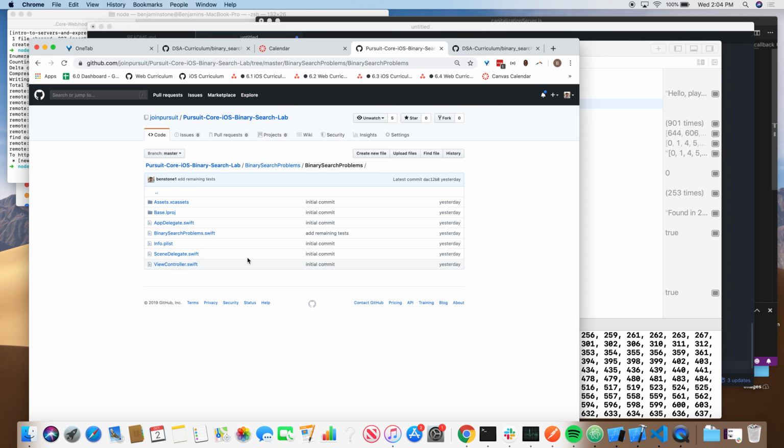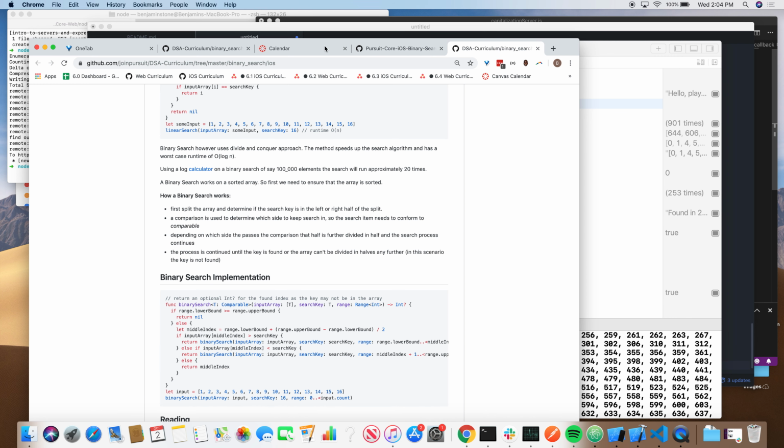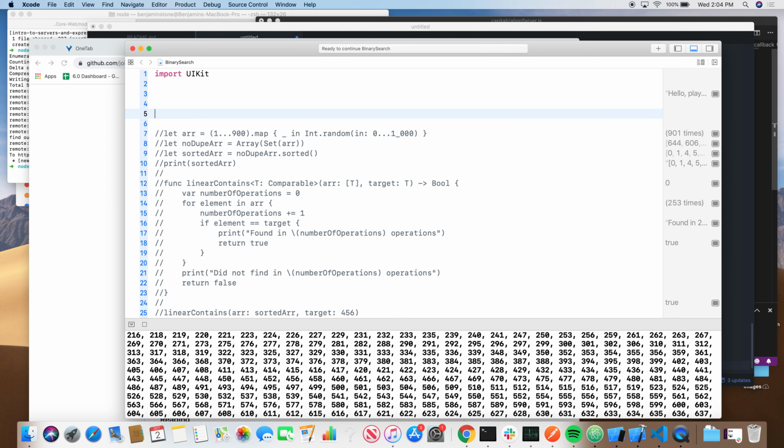Binary search, what is it, what are we talking about? We have found things before when we're looking for them. It's a good place to start.